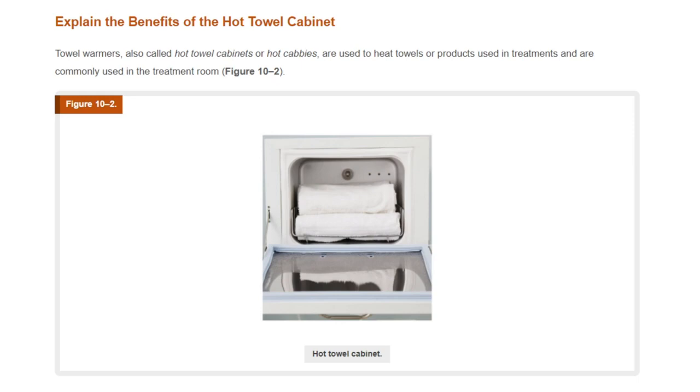Explain the benefits of the hot towel cabinet. Towel warmers, also called hot towel cabinets or hot cabbies, are used to heat towels or products used in treatments and are commonly used in the treatment room. Figure 10.2. Hot towel cabinet.